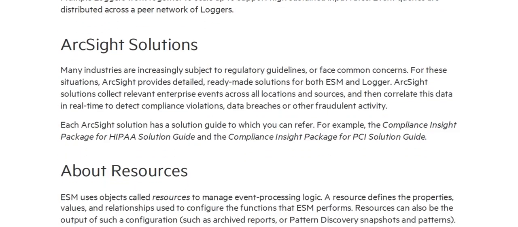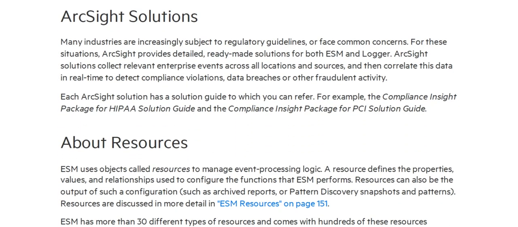Lastly is the ArcSight solutions. We already talked about the compliance insight packages. They are the same here. You can use the compliance insight packages for HIPAA, for the medical sector, or PCI for the banking sector. This statement is good: it says that the ArcSight solution collects relevant enterprise events across all locations and sources, and then correlates this data in real time to detect compliance violations, data breaches, or other fraudulent activity.